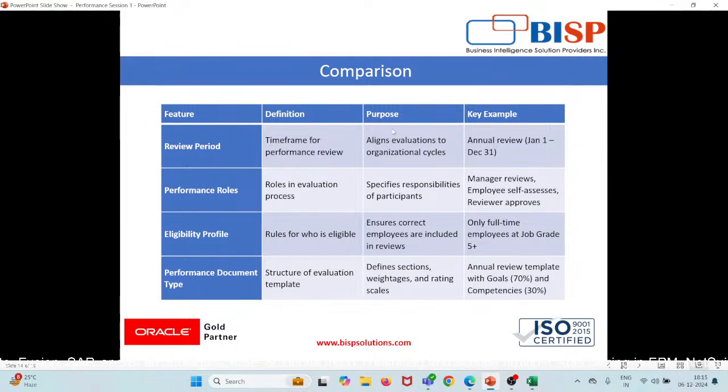Then the purpose of the eligibility profile is it ensures the correct employees are included in reviews. For example, full-time employees at job grade 5 or greater than 5. This is an example we took yesterday, and based on that we have provided this example. Then comes your performance document type. In this, we define sections, weightage, and rating scale. For example, an annual review template with goals 70% and competency 30%.